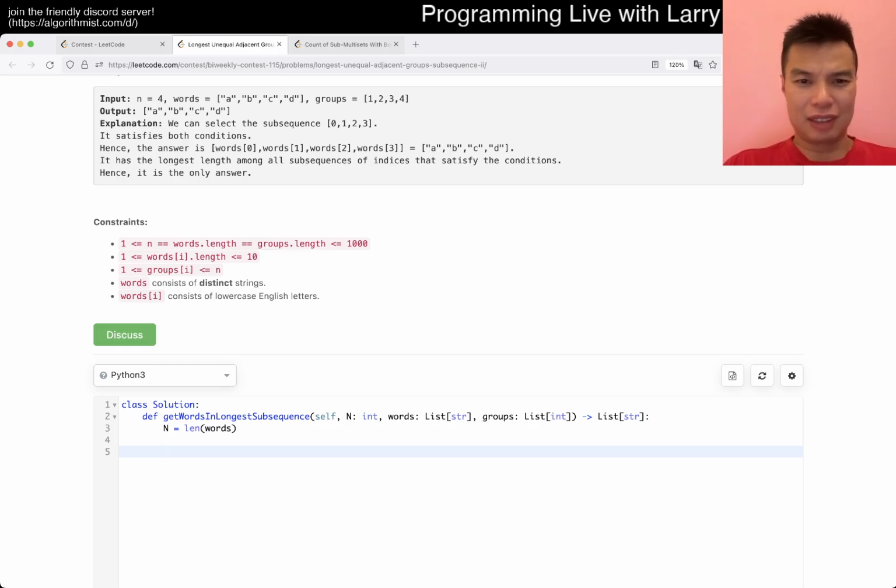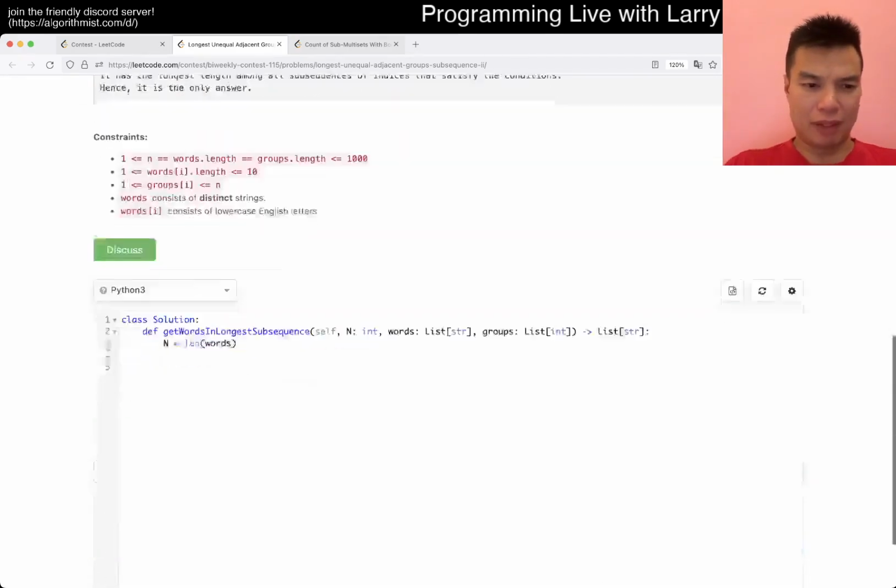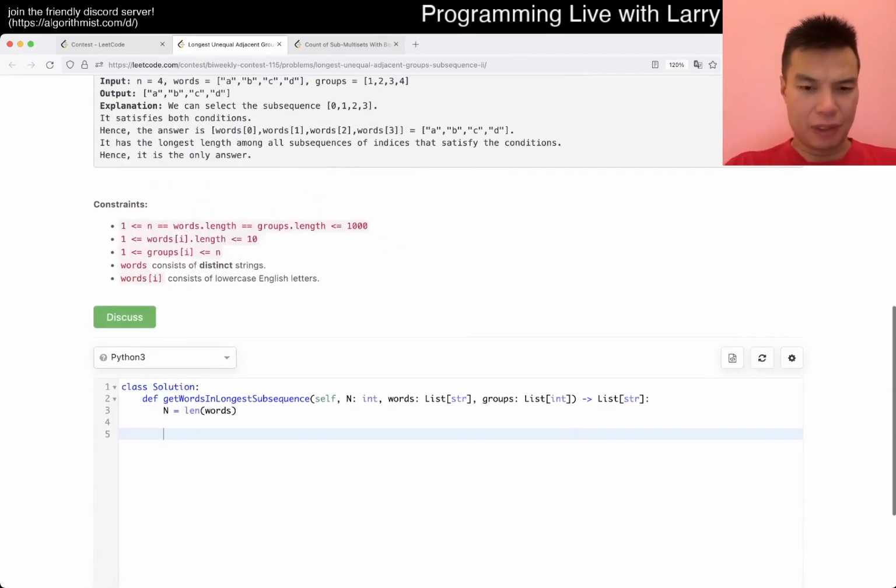I hate this, that they make the constraints so not Python friendly. Okay. Yeah.